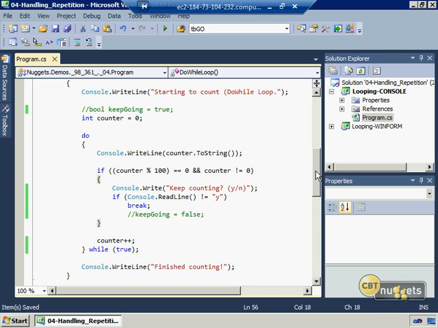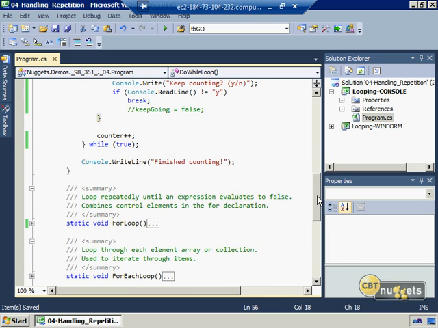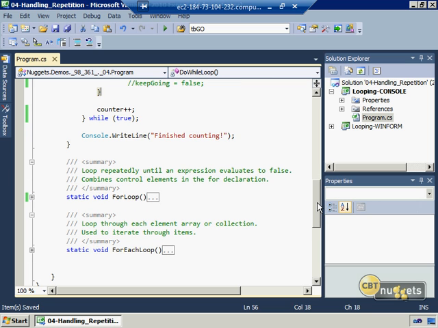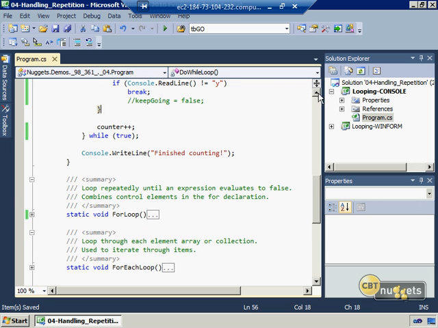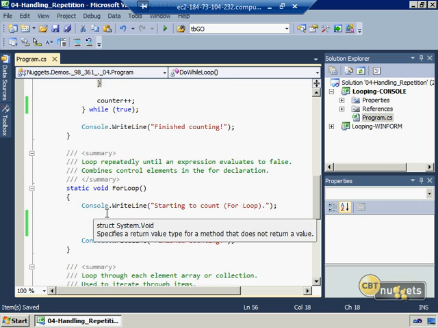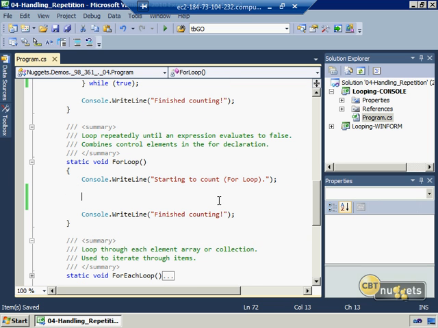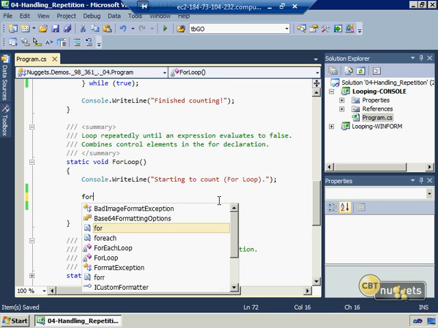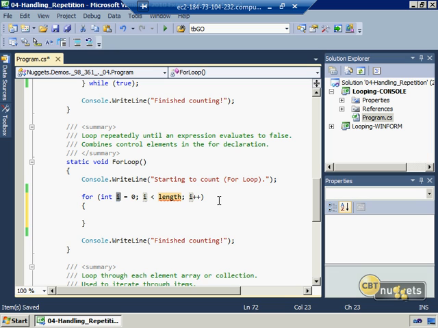Now let's head down to the for loop and see how this is a cleaner and easier syntax to work with, because we don't have to mess around with all those external variables. So if we expand our for loop method here, let's just start typing in for, hit tab twice, and there's a structure.